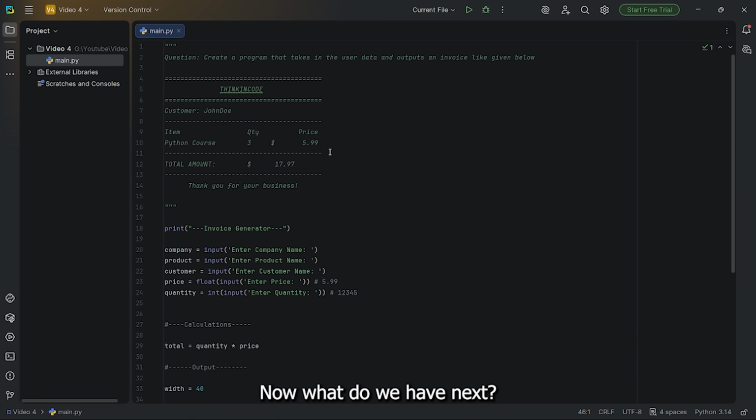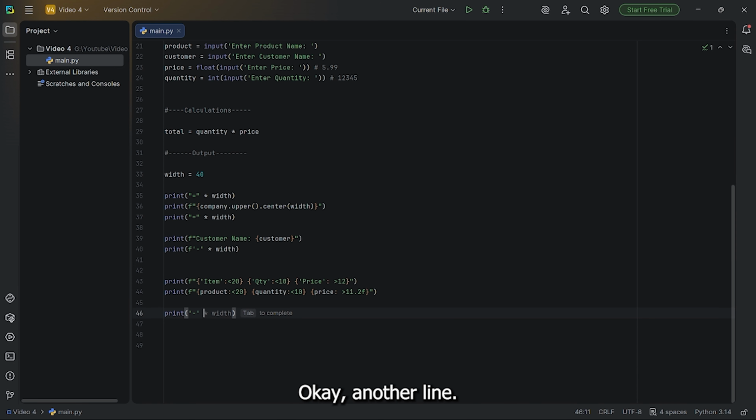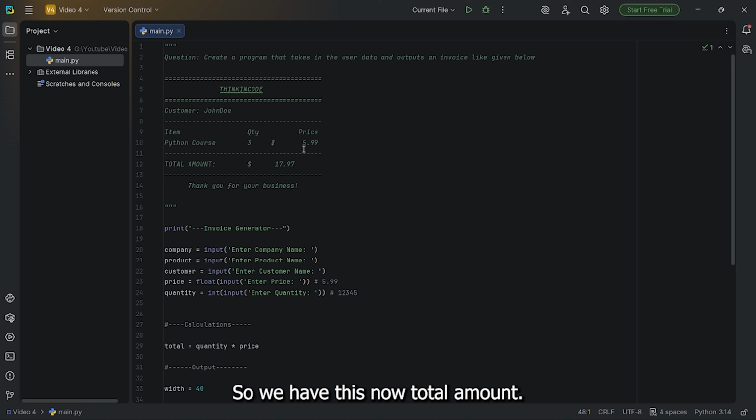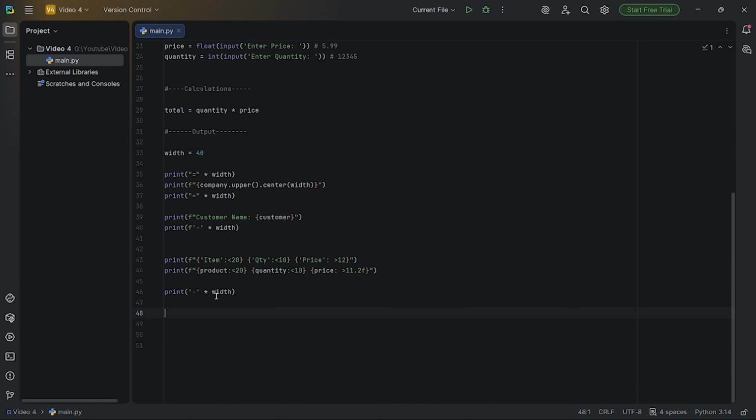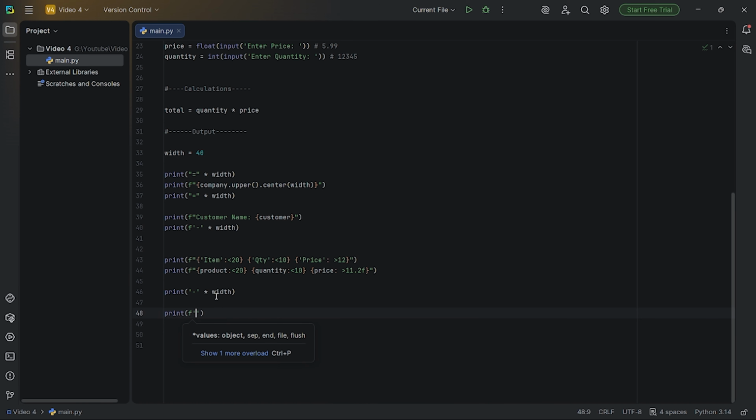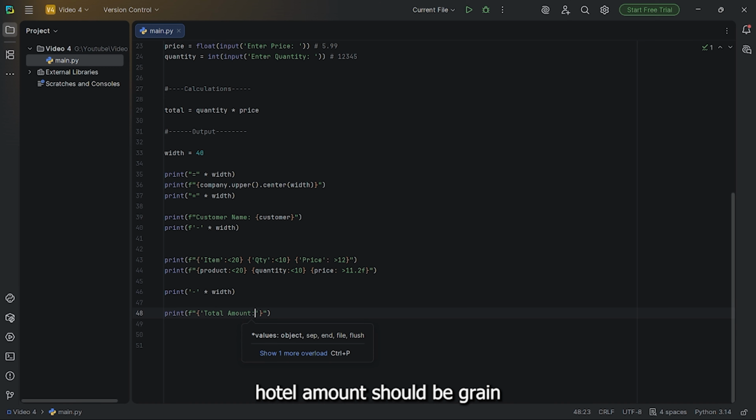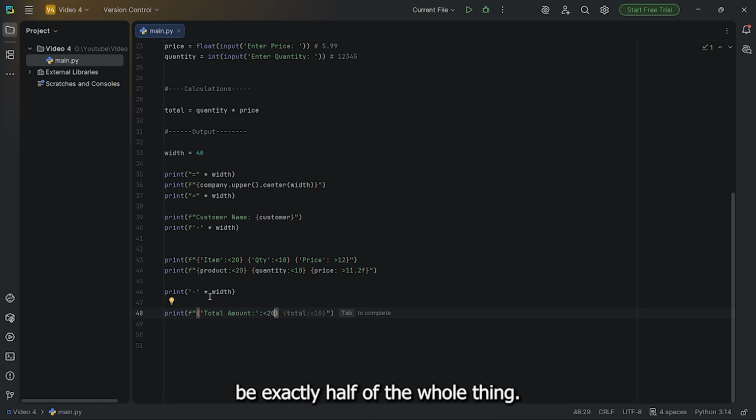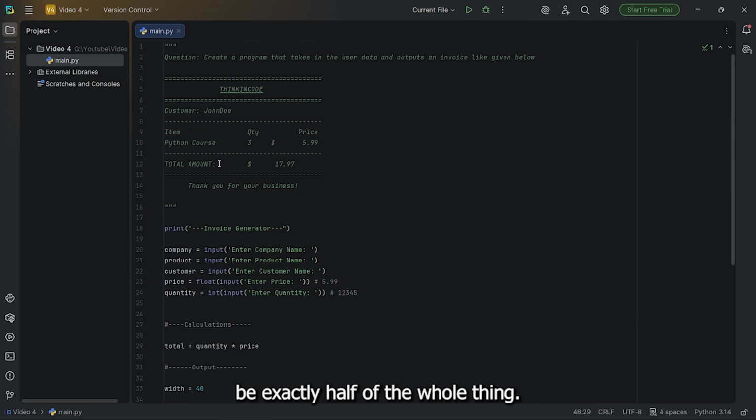Now, what do we have next? Okay, another line. So we have this. Now, total amount. So next we are going to do total amount. Print f, total amount should be 20, exactly half of the whole thing. Yes, it's left aligned with 20.